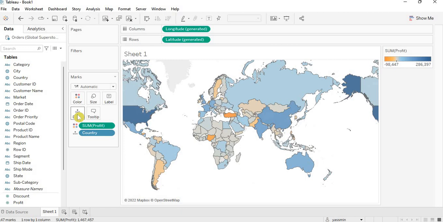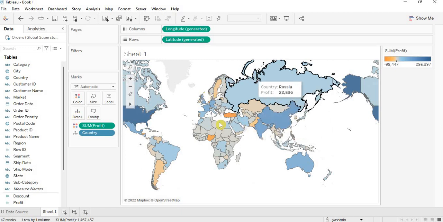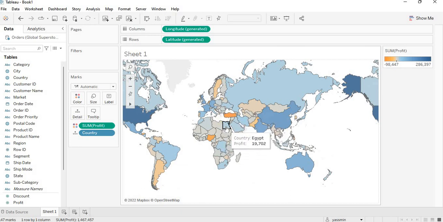Once you do this, you see different countries all over the world, right? Here you see Egypt, here Argentina, here the United States, here Canada. So you can see all the countries very well. You can also see the profit for each country. For example, for the United States, the profit is around 200,000. For Canada it is around 17,000. For Egypt it is around 19,000, and so on.